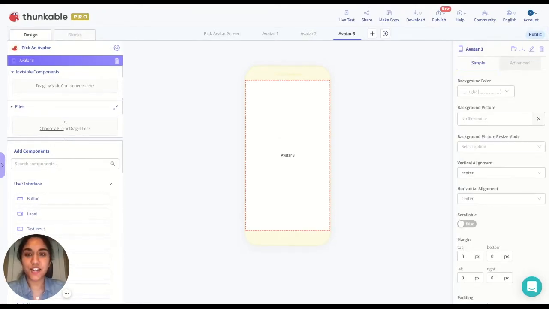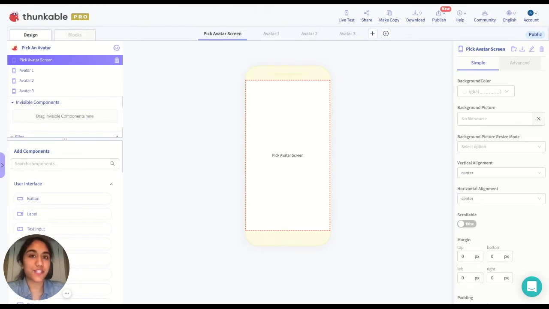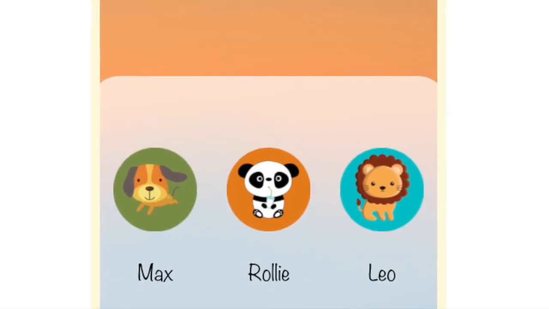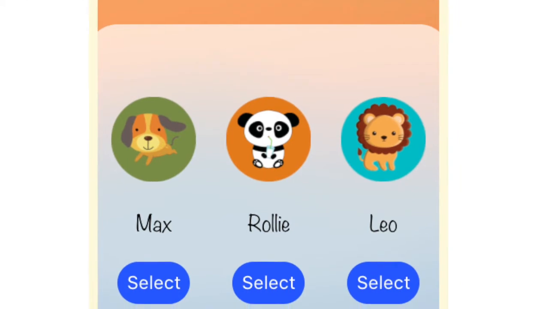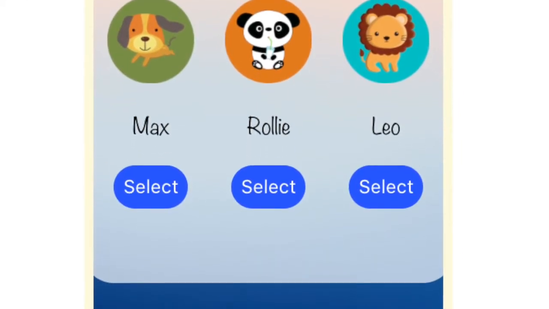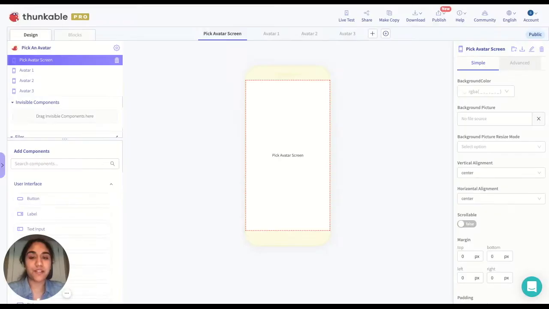Okay, so let's start with the pick an avatar screen. This is going to be the screen where I can pick an avatar. So if we look back at the finished product, this is what we want. We want 3 different avatars side by side, and we want to have their image, their name, and a select button for them. So now let's replicate this and see what components that we need.